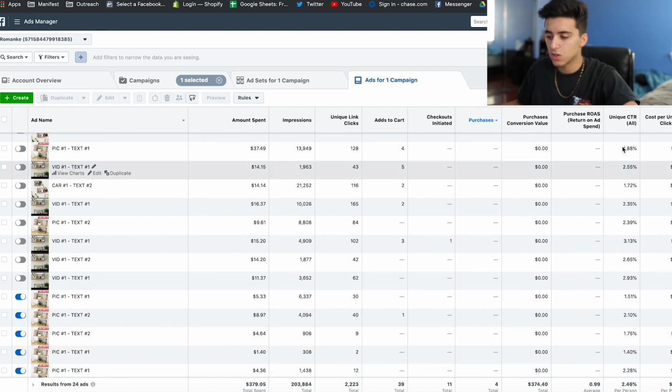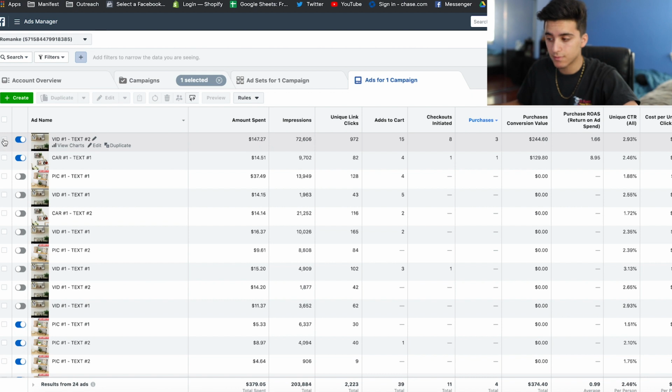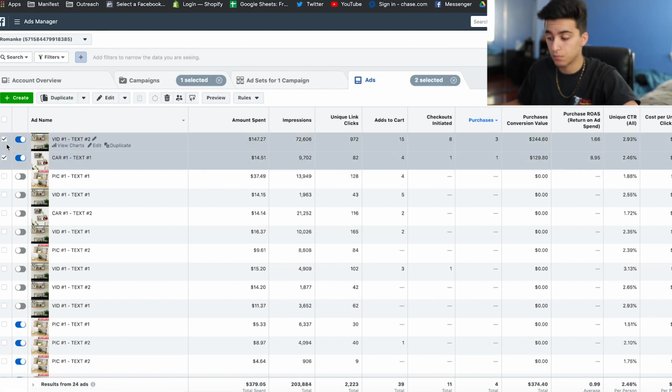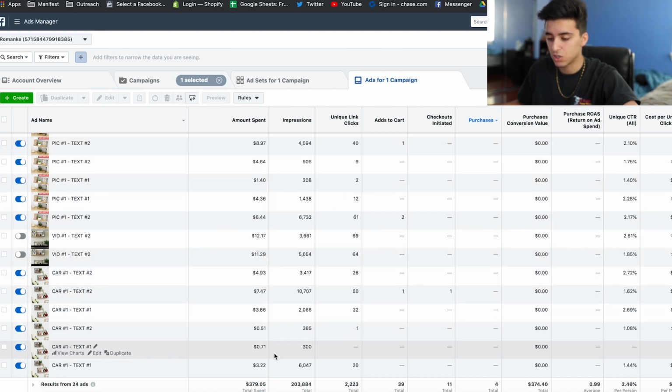So guys, I turned these ones off. You can see they were unprofitable and the only things that are running now are things that are profitable. For example, these two, they have purchases, and these ones, they haven't spent over 10 bucks yet. So I can't really make a full decision on that yet.